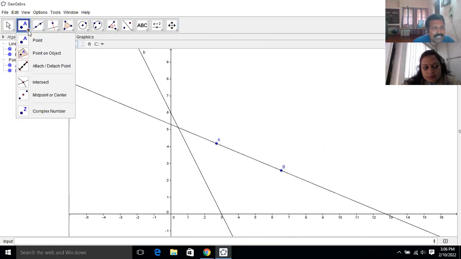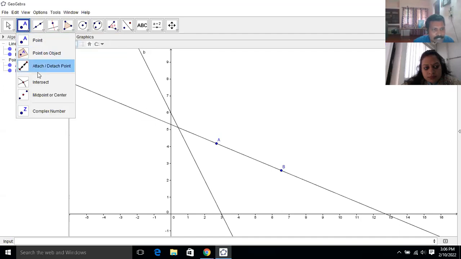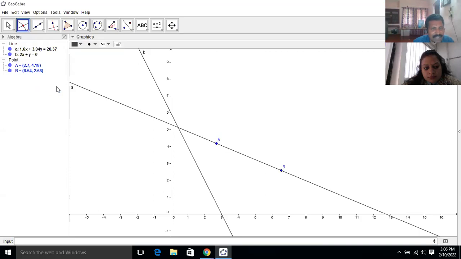You can see that there is an intersect command. Once again, go to the point command. Below there is a triangle arrow, a downward arrow. Click it. Then the intersect command is there. Just click it. Then you click this line and click this line. Then you see C is the point of intersection. Is it okay, understood?